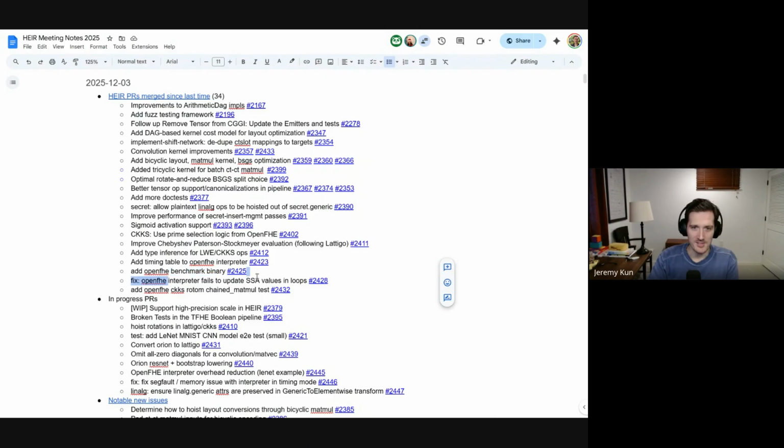Yes, okay, this was another little bug in the interpreter that was fixed. And then, okay, now this is a more heartwarming one. Rotom now has the first step of lowering to HEIR. So we have the Rotom discovered packing for a chained matrix multiplication. We just have the IR exported to HEIR and then checked in as a unit test and tested to make sure that it runs correctly.